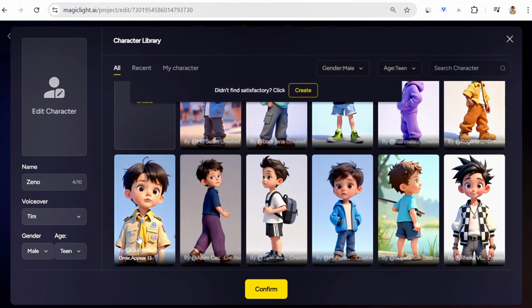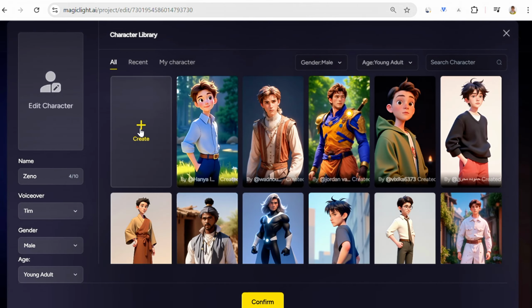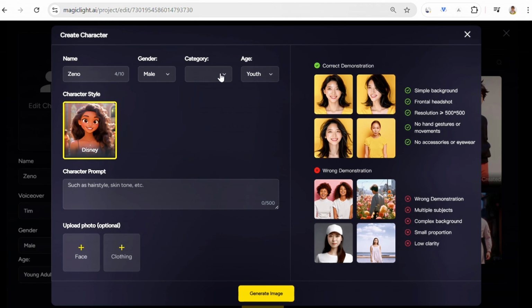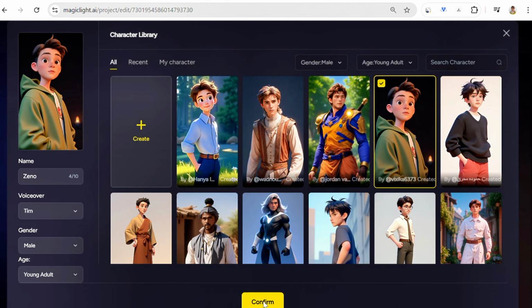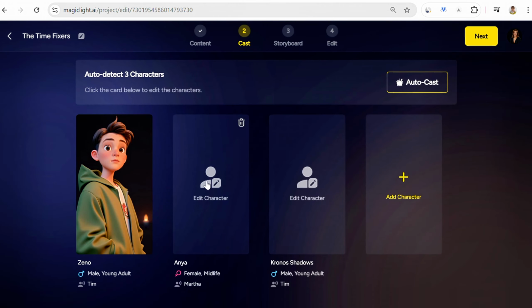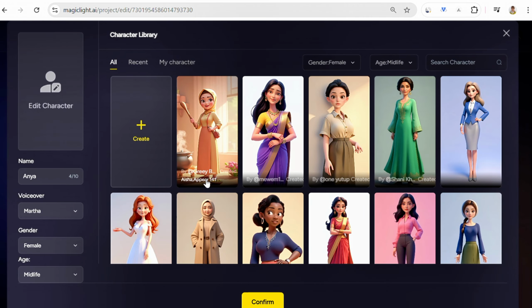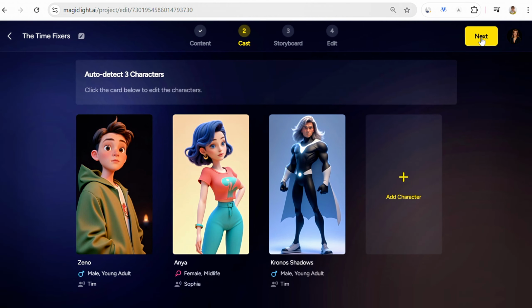If we want to create a brand new character from scratch, we can change their name, gender, and even determine if they should be human, an animal, or an object. We can also adjust details such as age, hairstyle, skin tone, and eye color. If you have an AI-generated character image from another tool, you can upload it here to create your character quickly. I've made my selection and confirmed it. I'll repeat the same steps for the other characters. Once all character selections are done, I click Next at the top and continue.